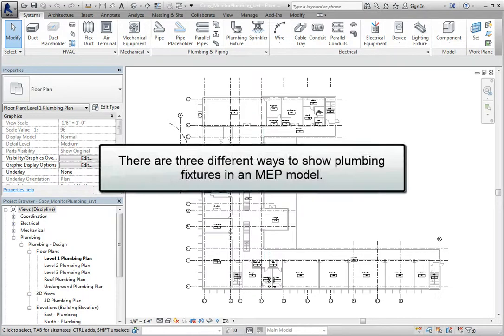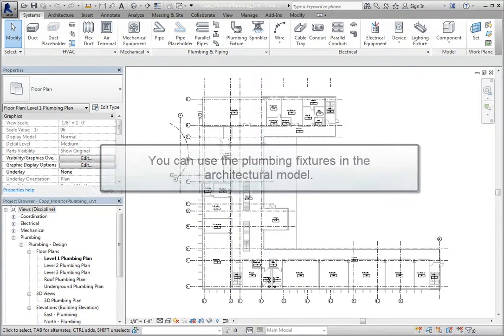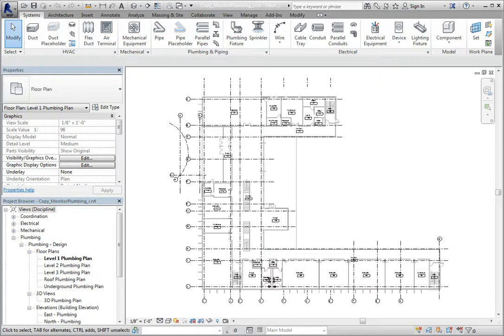There are actually 3 different ways to show plumbing fixtures in an MEP model. The first is to just use the plumbing fixtures in the architectural model and place piping connectors in the MEP model to create systems. The downside to this is that there will be a large number of pipe connectors to deal with, and system creation is a little more difficult.